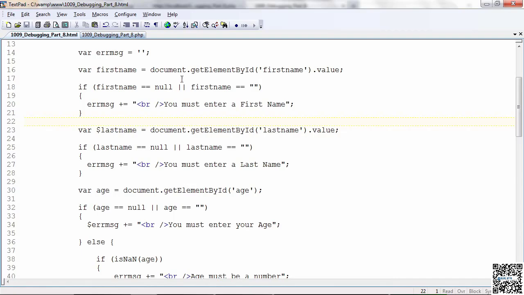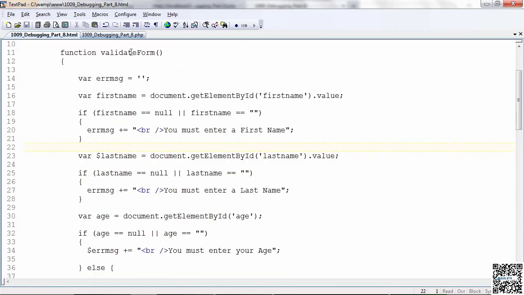That doesn't seem right somehow. Let's look at the validation. I'm up here in validateForm. First name. Check if it's null. Null, I add the message. Good, I got that. Wait a minute. I put var $lastName. Well, there is no $lastName in JavaScript. That's PHP. So that's probably part of the problem. It's not even looking at this. So let's see if we got that fixed up.